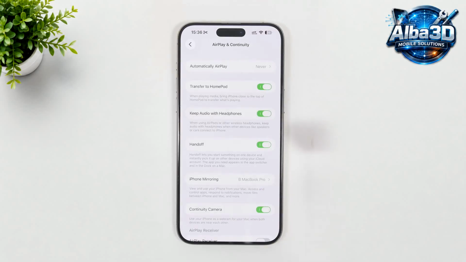Last but not least, we're moving to the general settings. Go ahead and go right here to AirPlay and Continuity. You will find a new feature called Keep Audio with Headphones. While using like AirPods or other wireless headphones, you keep the audio within the headphones.